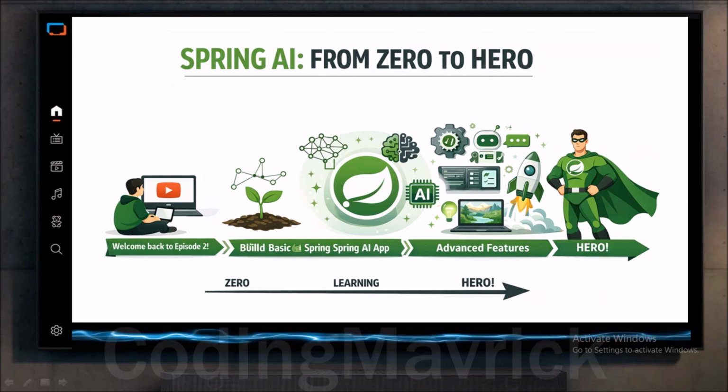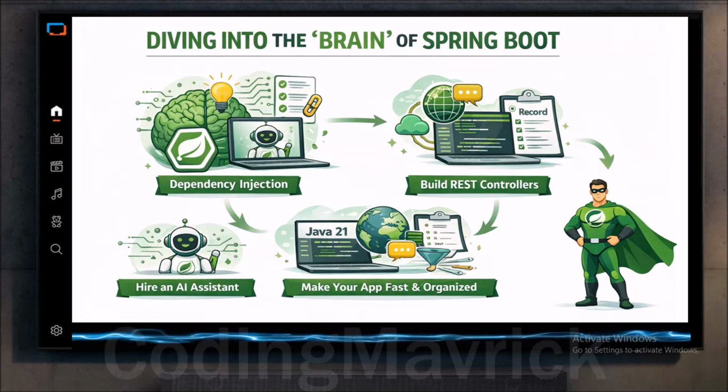In our last video, we built the basic Spring AI app. Today, we're going to furnish it with advanced features. In this session, we will dive into the brain of Spring Boot. We will learn how to use dependency injection to hire our AI assistant, build REST controllers to talk to the world, and use modern Java 21 features like records and virtual threads to make our app incredibly fast and organized.